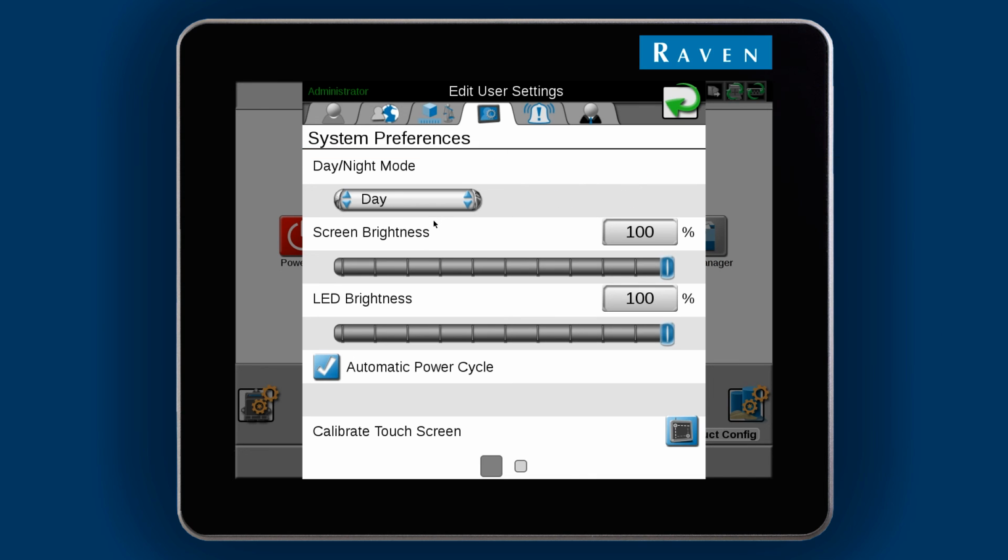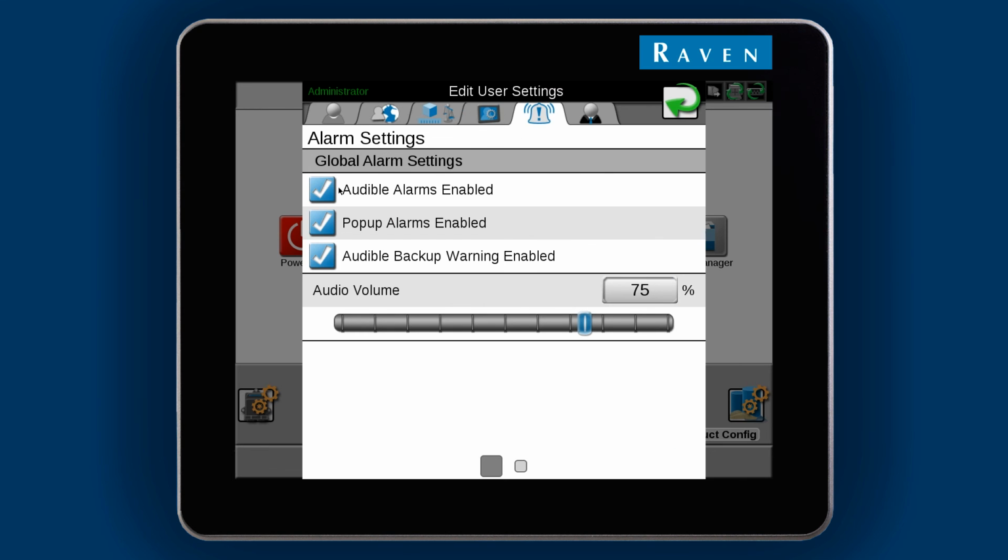If you are using a Viper 4 and not a Viper 4 Plus, you can calibrate the touchscreen here. This button is not available on the Viper 4 Plus because it automatically calibrates the screen every time it is powered up. In the Alarm Settings tab, you can enable or disable audible and pop-up alarms, as well as adjust the audio volume.